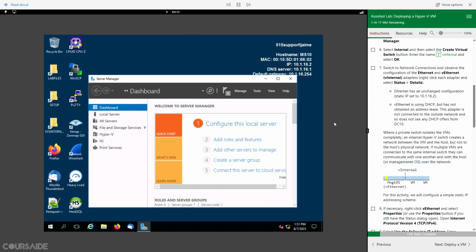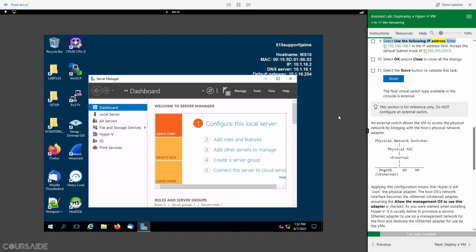For this activity, we will configure a simple static IP addressing scheme. If necessary, right-click the Ethernet and select Properties, or use the Properties button if you still have the status dialog open. Open Internet Protocol version 4, TCP/IPv4. Select Use the following IP address.